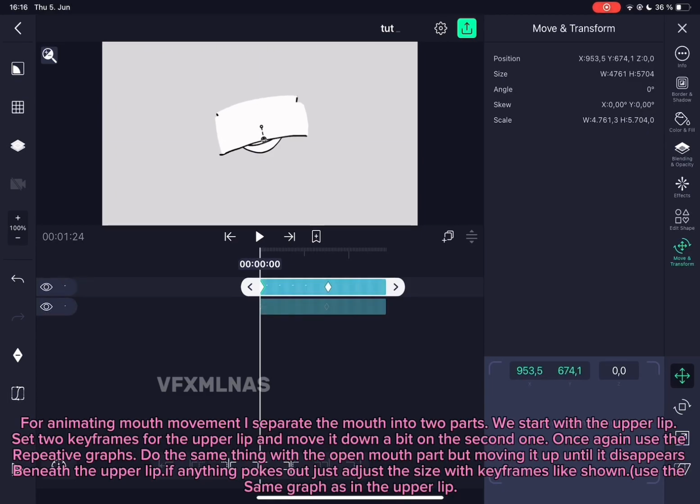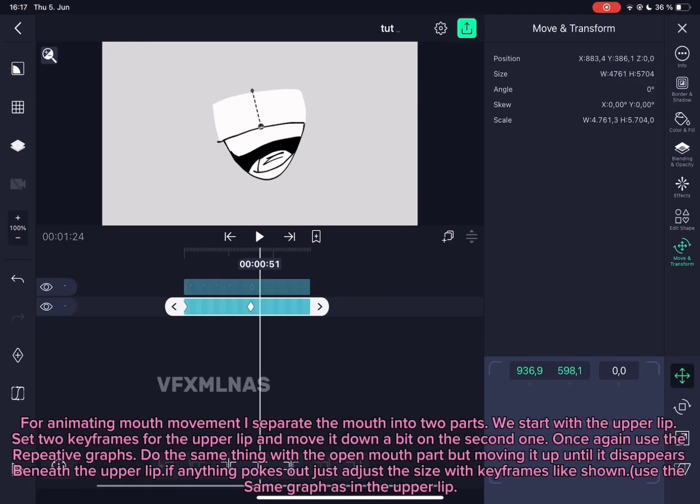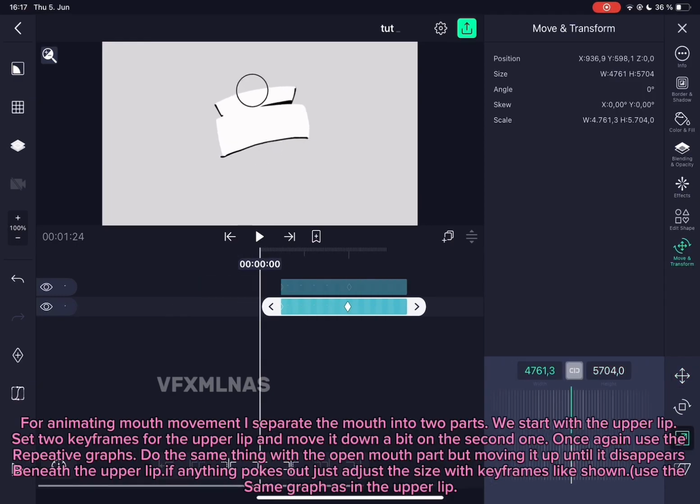Do the same thing with the open mouth part, but moving it up until it disappears. Beneath the upper lip dot, if anything pokes out, just adjust the size with keyframes like shown. Use the same graph as in the upper lip.